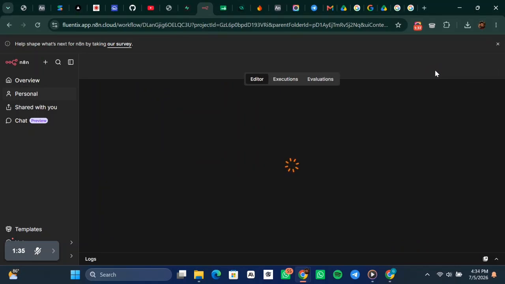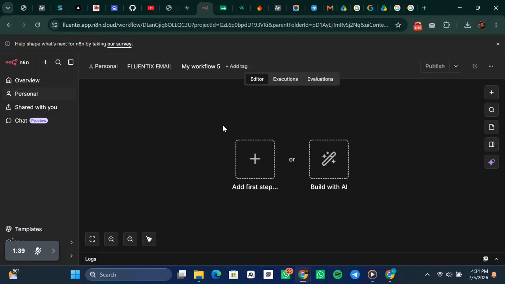Once you enter the interface, you can actually build with AI. They have the option of building with AI, but I prefer building everything from scratch, so that whenever I have an error, I can debug it by myself. So now we can build from scratch.